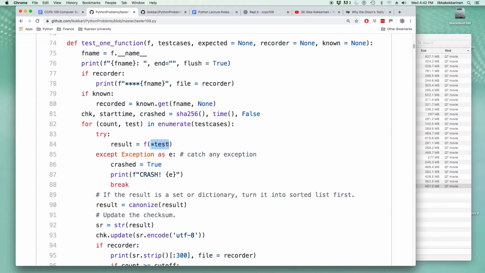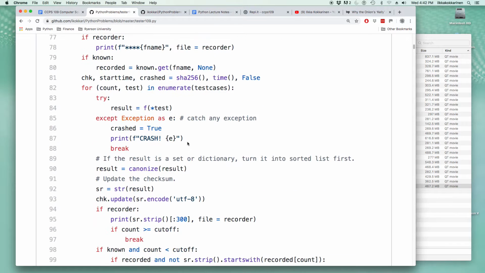So this one, suppose test is a tuple of 4 things. Then that blows this up into 4 separate arguments. So this way we can test the function regardless of its arity, as long as the test case generator generates the correct number of arguments for the particular function. The same test function handles the unary functions, binary functions, ternary functions. It's all good as far as this is concerned.